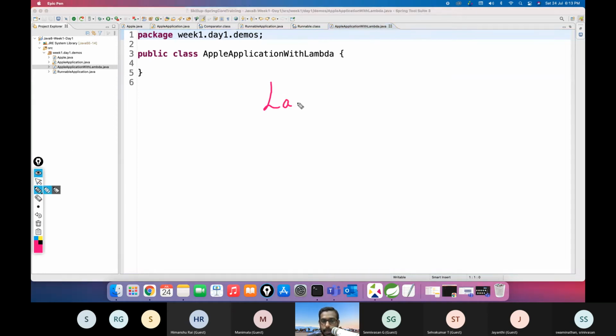Lambda. How many of you are aware of this term called lambda? Or I can put it this way: have you heard about lambda calculus?